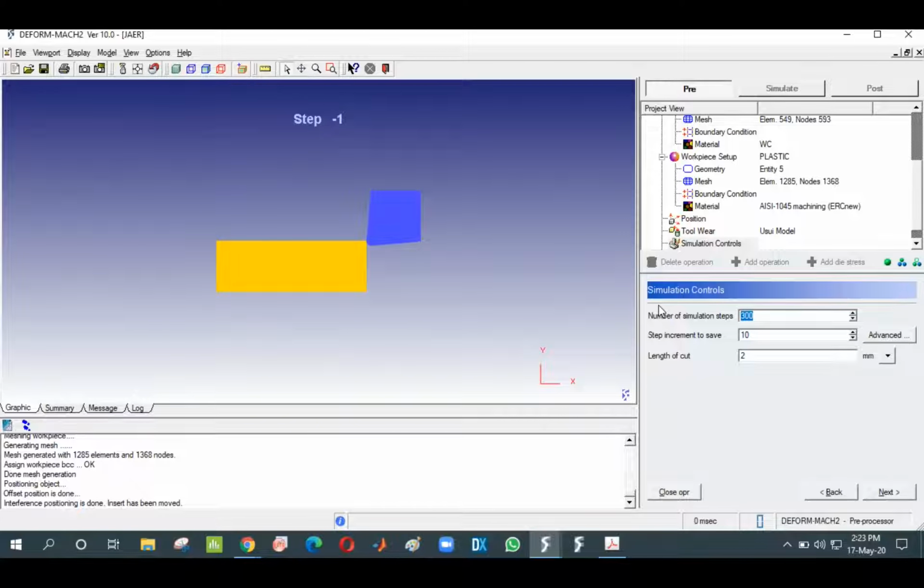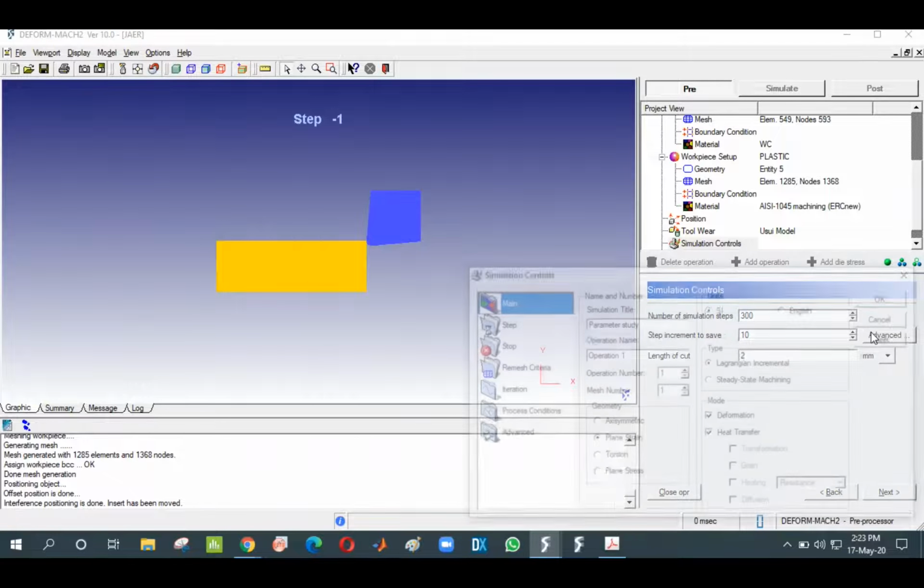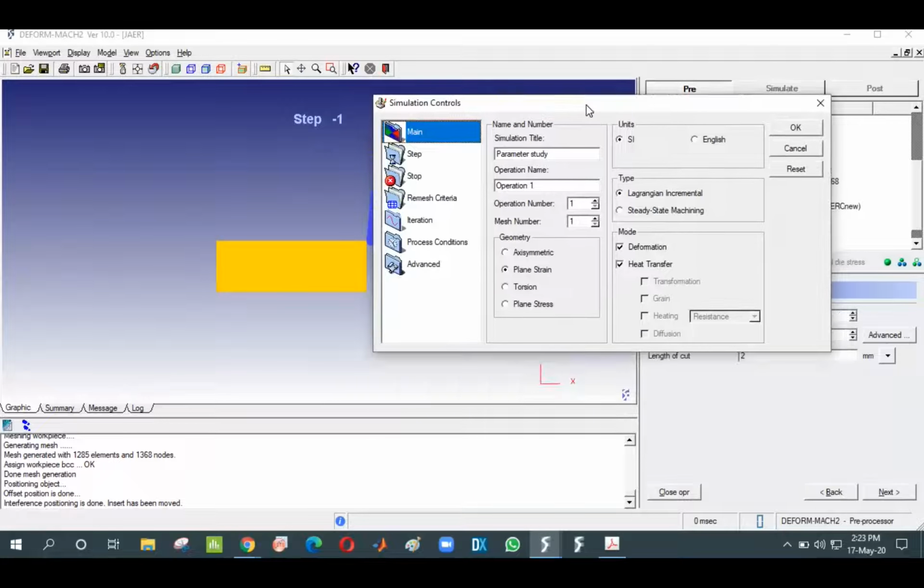What is the termination criteria? At some point, it has to terminate, no? So, whichever is first: if it reaches 300 iterations first, then it will stop. And before the 300 iterations, if the length of the cut has reached 2 mm, the simulation stops. The simulation stops based on the length of the cut or the number of simulation steps, whichever is earlier. So here steps, increment, save. Here we have a tab that is advanced. Click it. So these are all the simulation controls.